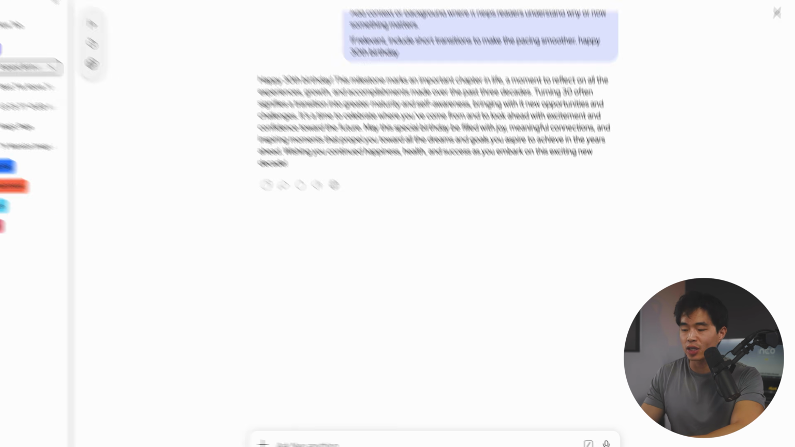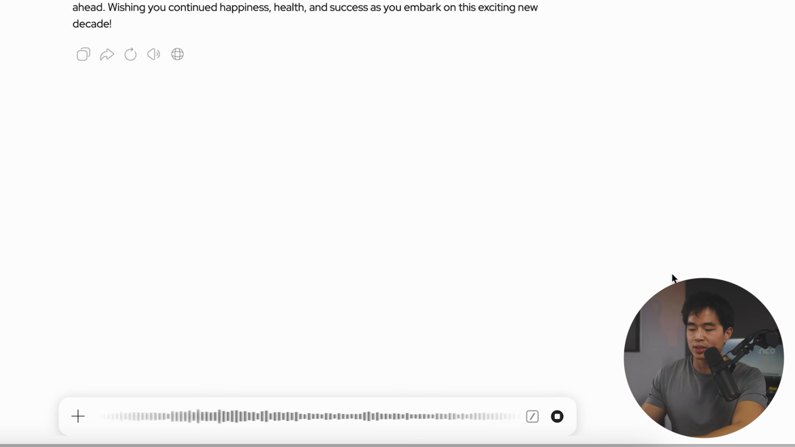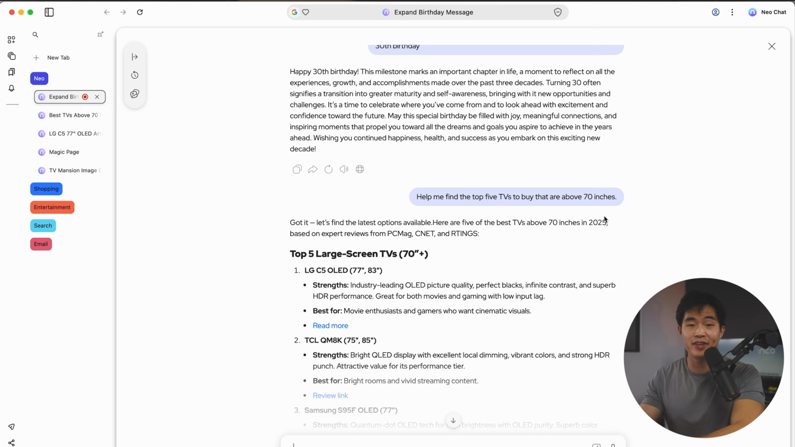Another cool feature that I recommend using is this right here. Instead of typing everything out, you can just speak it into your microphone. So for example, help me find the top 5 TVs to buy that are above 70 inches. So it turns it into text and does the search. And yeah, for me, talking is a lot faster than typing things out. So that can save you a ton of time as well.